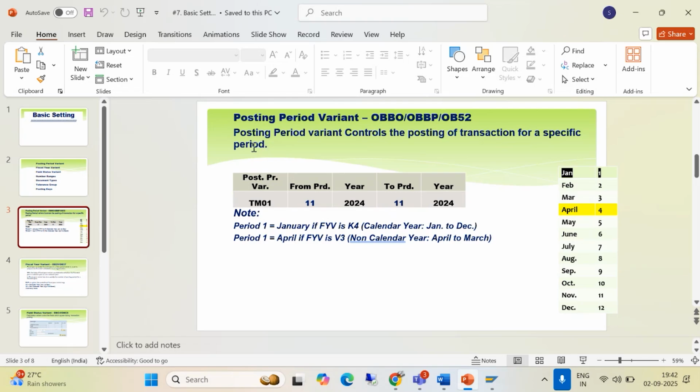Suppose we have decided that we are going for the calendar year, January to December, and we have assigned that to a company code. Whenever the user keeps on posting transactions, it will start with January as the first month and December as the 12th month. There is no issue. So posting period variant means that when they post the transaction, they have to mention the specific period.